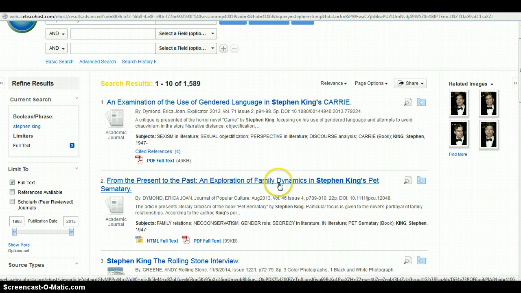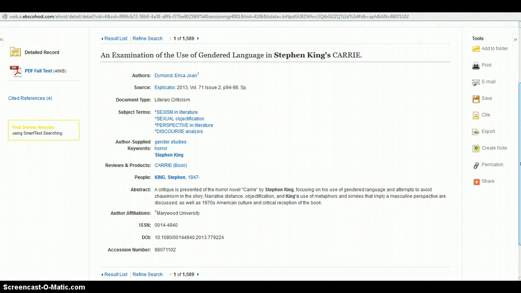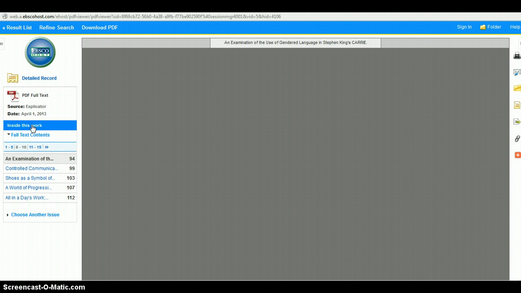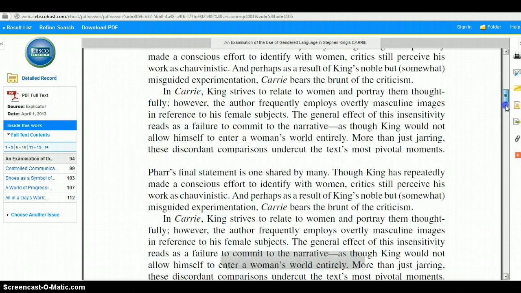Once I find an article that I like, don't be shocked by the numbers, okay? You're not expected to go through every single article. Take a look at the titles. If you think it's something you might use, open it up. It's going to give you a short abstract that tells you briefly what the article is about. If you think you might use it, great. You can access the article on the left-hand side of the page at PDF Full Text. Okay, and then you see your article.